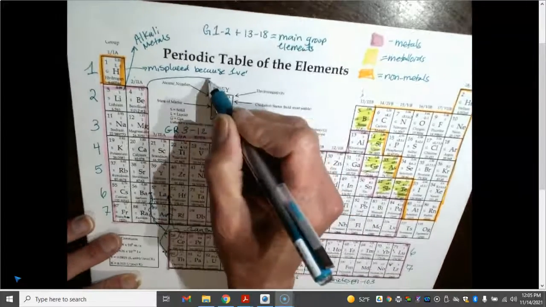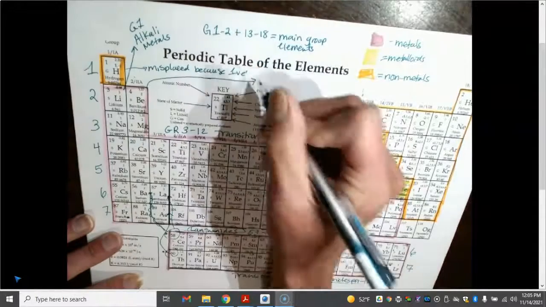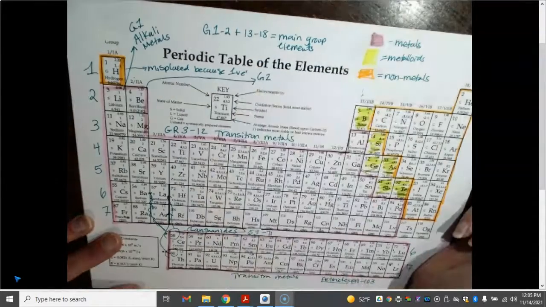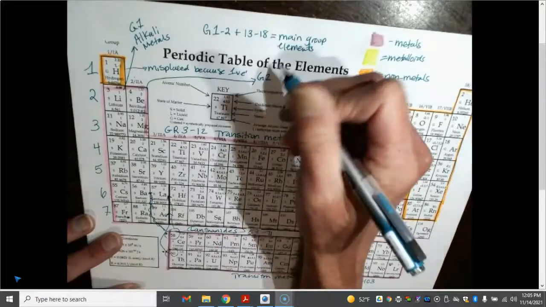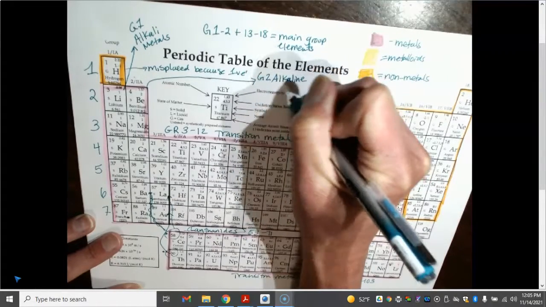These guys in group 2 are called the alkaline earth metals. I'm going to find some room over here. I'll put group 1. These guys are group 2. So all of the elements in group 2 are called alkaline earth metals.